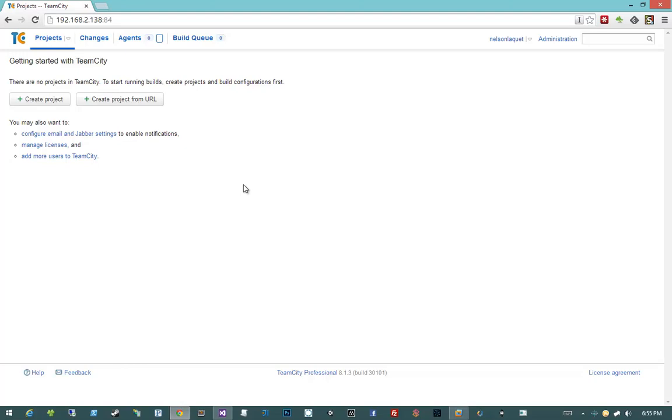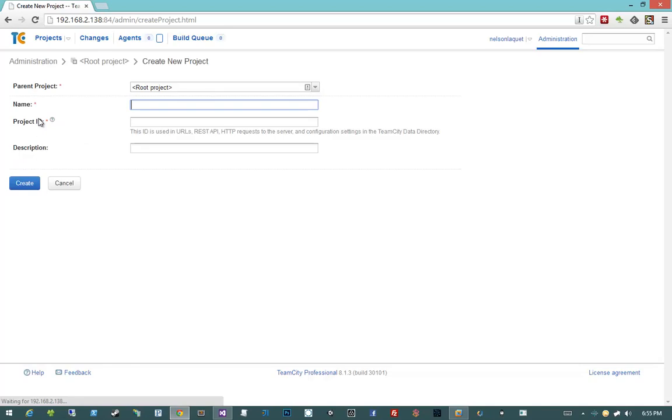So let's go ahead and get started. What we want to do is create a new project. So I'm going to create a new project by clicking the Create New Project button. I'm going to have the project parent be the root project because I don't have any other projects to select from. Now the name of the project, I'm going to say 3D Buzz MMO. And now I have the project ID. The project ID I'm just going to call MMO.